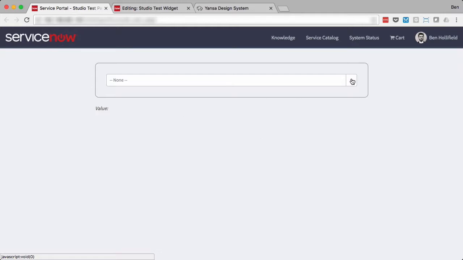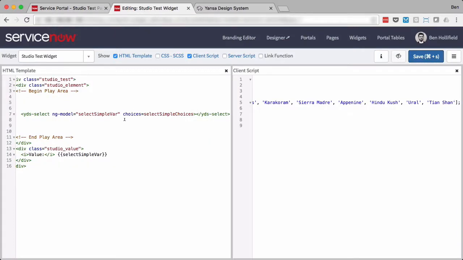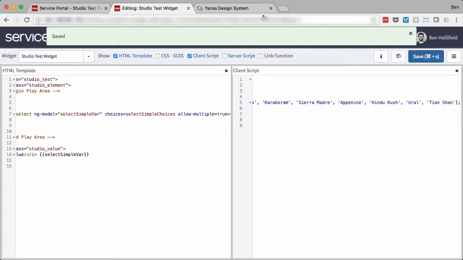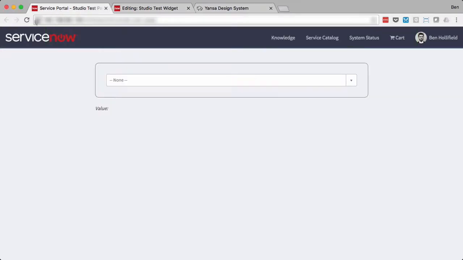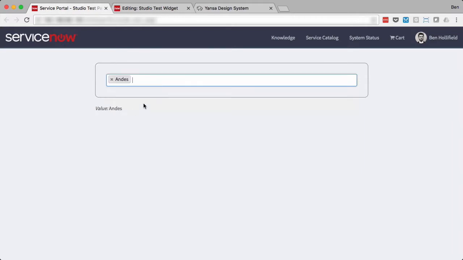Like maybe I want to allow folks to do multiple selections in the select box. How would I do that? Well, all I gotta do is come over here and add a parameter of allow multiple equals true. I'll save that, come back, and easy as that, now I've got a select box that I can select multiple. So I can pick the Andes, I can pick the Sierra Madre, Hindu Kush, I can delete one, and you can see my value down here is always remaining a comma separated value of everything that's up there in the select box.